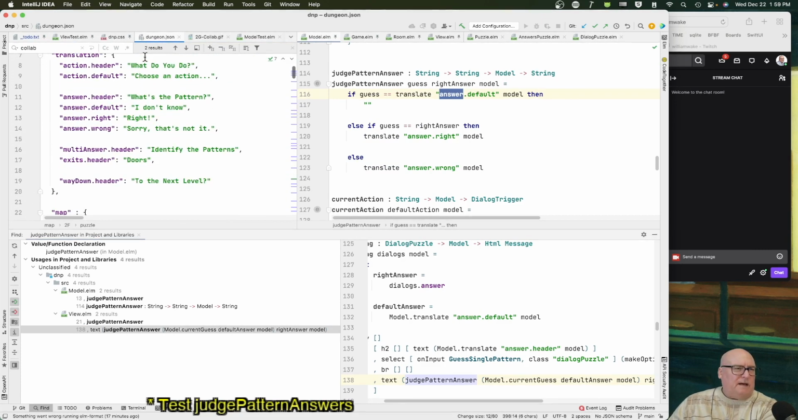Okay, up at the top we have a section here where we've got the headers, action header, answer header. This should probably be single answer header. I don't know, right, or sorry. That's the message you get depending on what the state of your guess is.